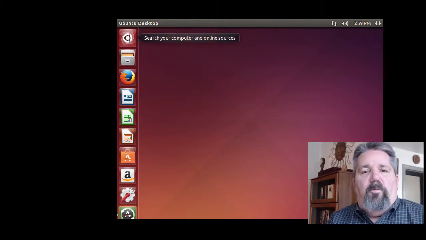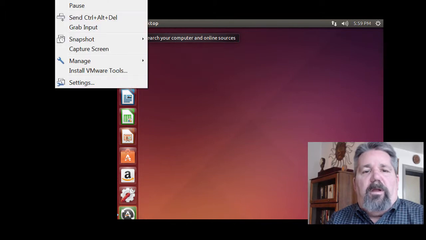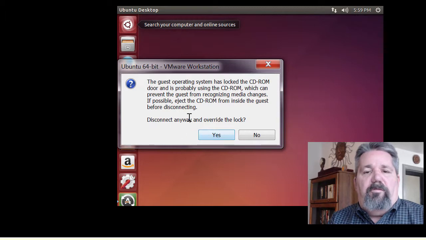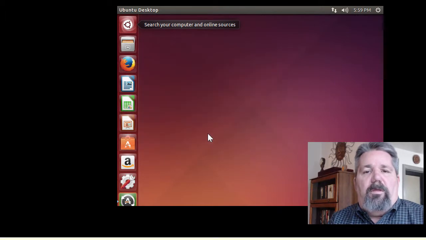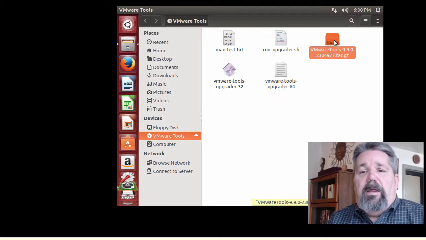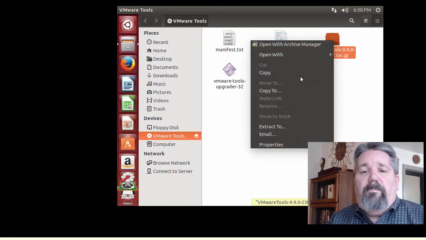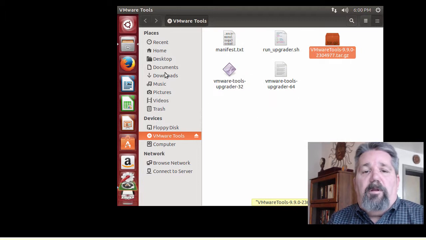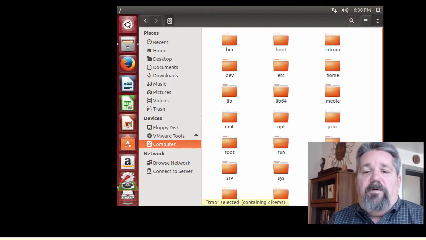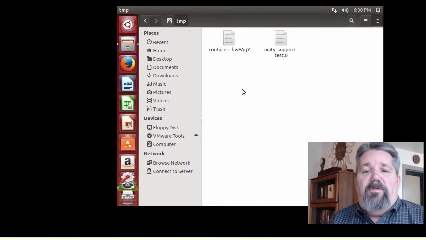VMware tools. I'm going to come up to the tab up above, right click it, install VMware tools. I'm going to disconnect and override the lock on the, okay, there we go. It's actually mounted that. I'm going to go ahead and copy this file from the CD. I'm going to go back. Normally what I do is I go to the computer file system, the temp file, and paste my VMware tool there.